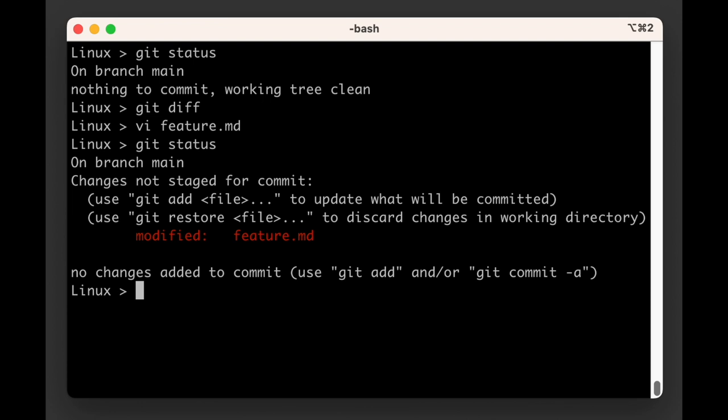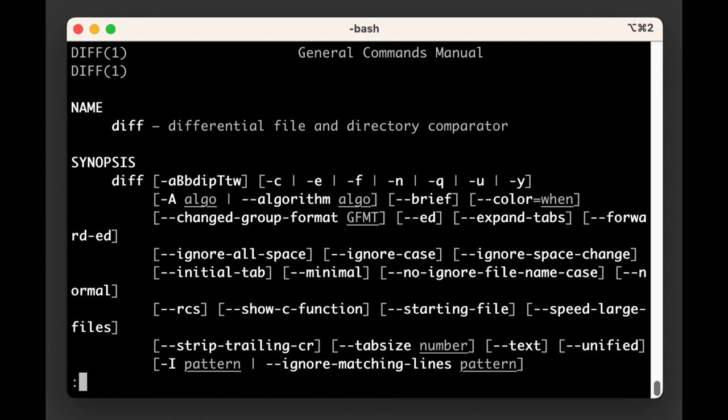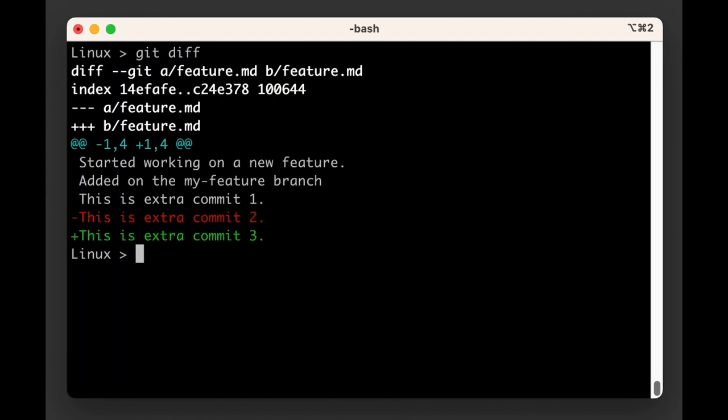But what exactly has changed? If you run git diff, Git will tell us. The output is formatted like the diff command in Unix and Linux systems. If you've never heard of diff, then this will take some getting used to, but it's not that hard to figure out. The diff does not show the entire file, only the differences. Lines preceded by a minus sign have been removed, whereas lines preceded by a plus sign were added.